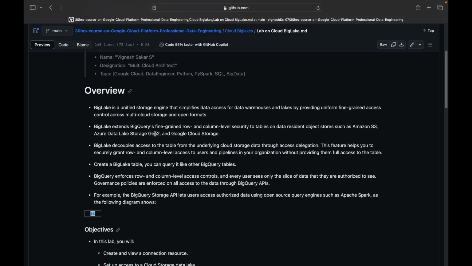BigLake extends BigQuery's fine-grained row and column level security. And you will be able to connect with other cloud platforms like Amazon S3, Azure Data Lake Storage Gen2, and Google Cloud Storage buckets. So this is the overview of Cloud BigLake, and now we'll start our hands-on.